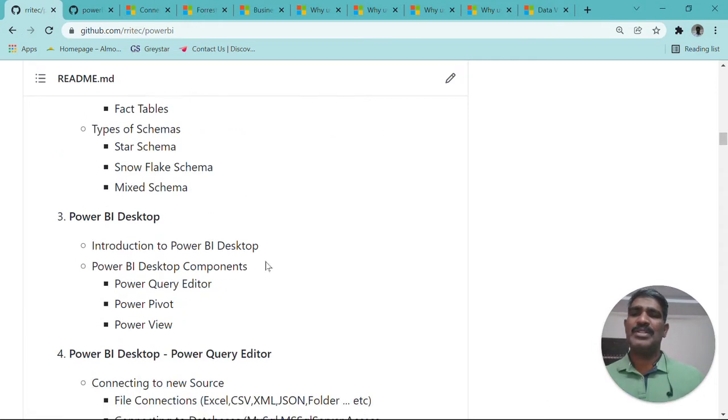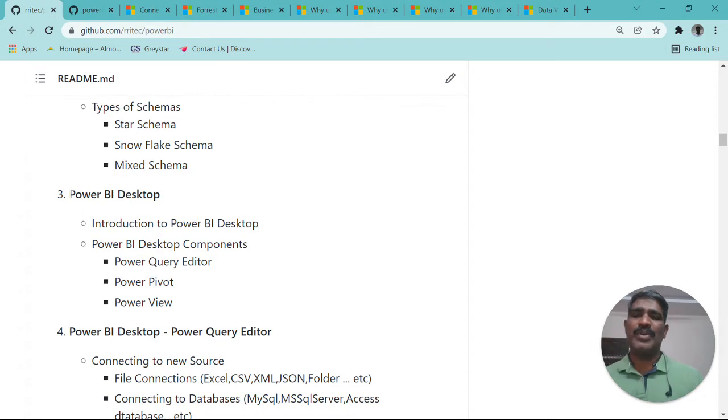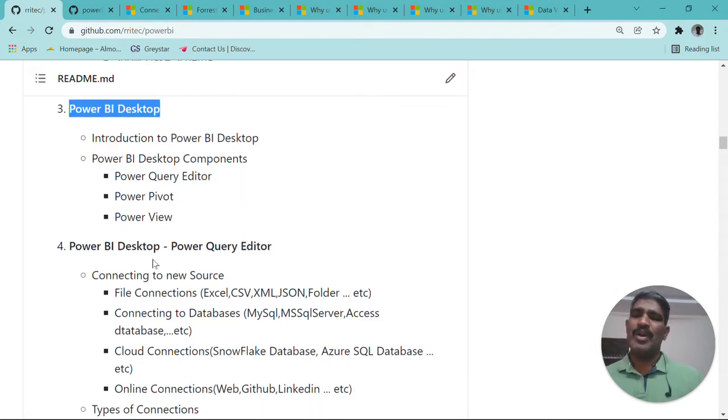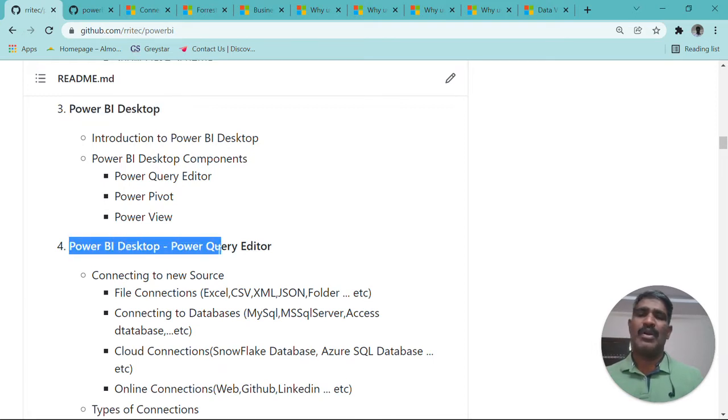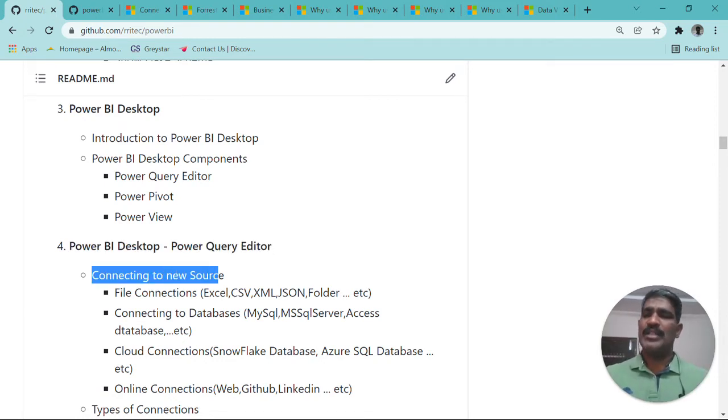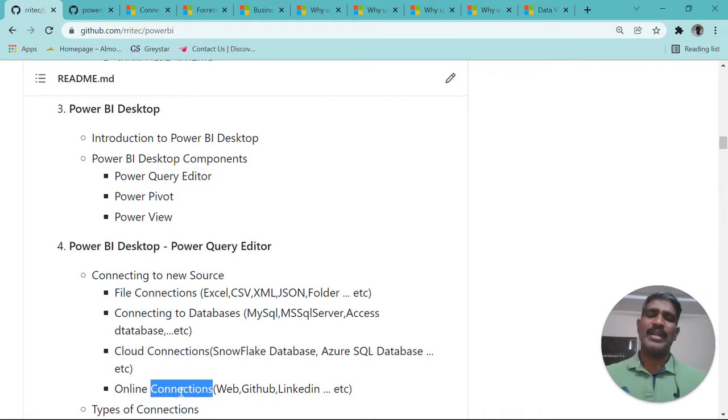Now let us start our journey with Power BI desktop. In the Power BI desktop, we are going for one of the components called Power Query Editor. Let me go through a practical walkthrough from here. I want to connect to some source. That source may be a file source or database source, or it may be a cloud source, or some online connections you want to go to. Let me go to the Power BI desktop and try to do this activity.